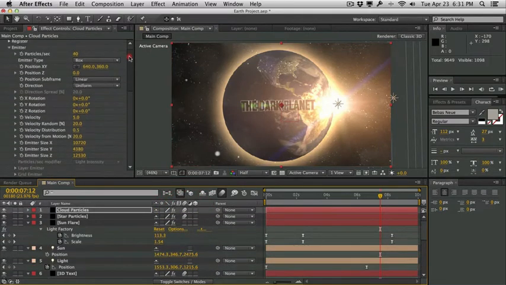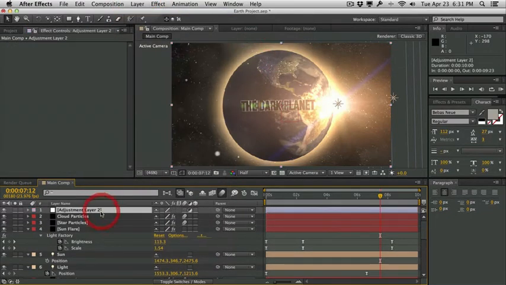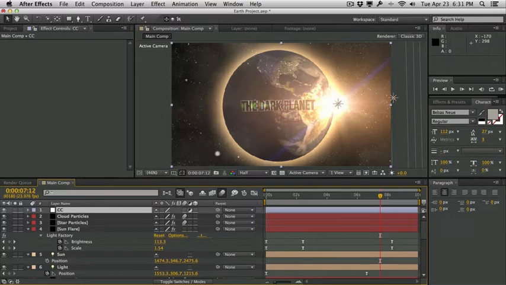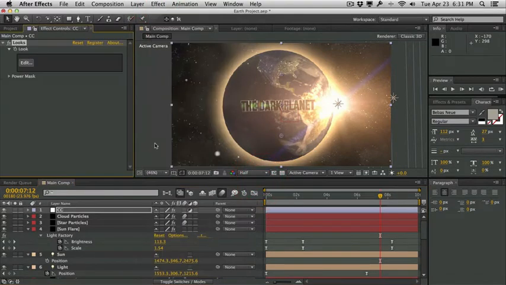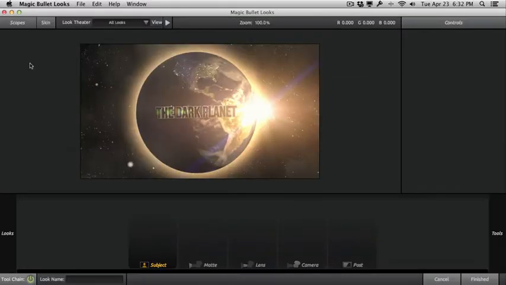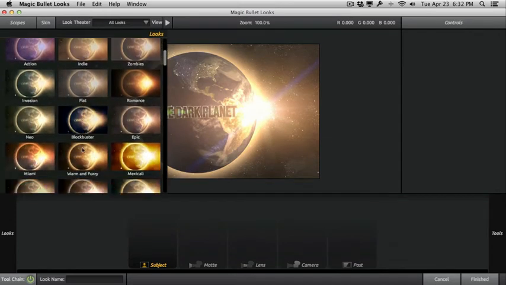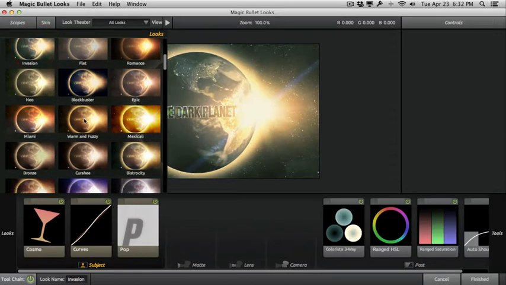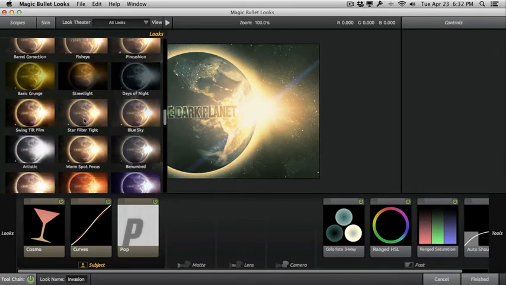Now let's go ahead and do our final color correction. We'll go into layer, create another new adjustment layer, call it CC. And once again, we'll go ahead and apply Magic Bullet Looks. And we'll hop into the Looks editor. And we will apply a preset. I'm gonna go maybe with, let's check out the Invasion. This is kind of an intense green one.